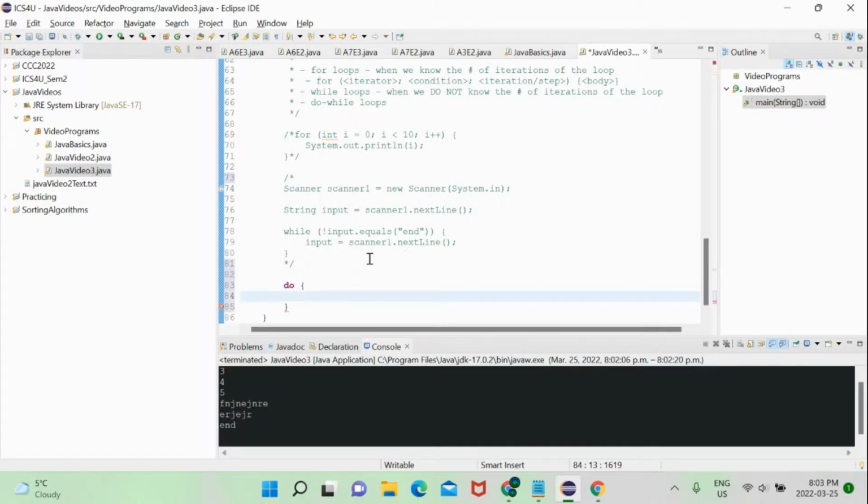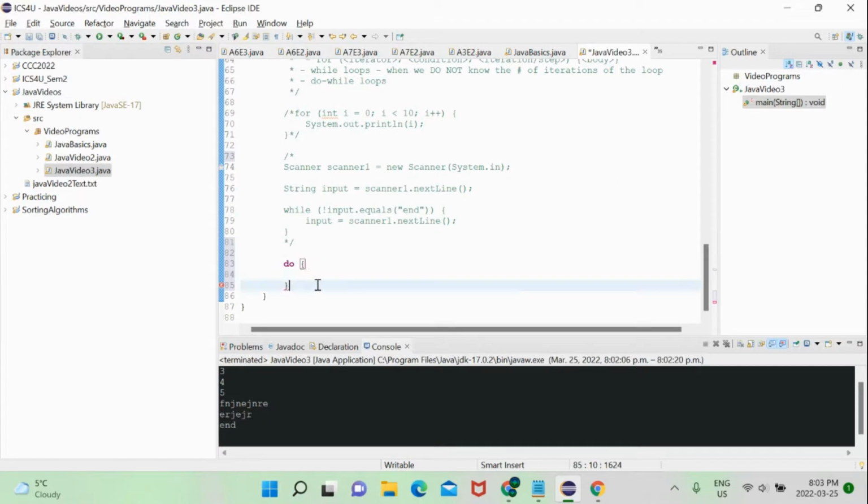So how we actually form one is we have do, and then we have curly braces to specify the body. Then we have while, and then we actually have a semicolon after, and then put the condition in these parentheses. So we can say like while true. This would actually execute infinitely because, well, true is always true.